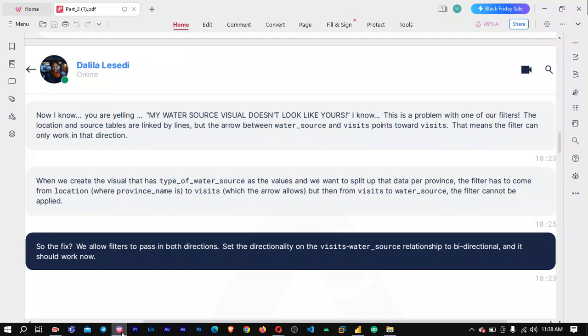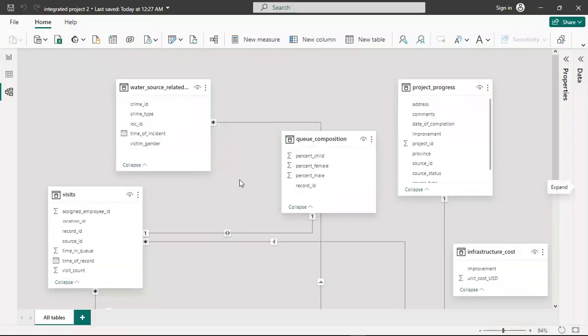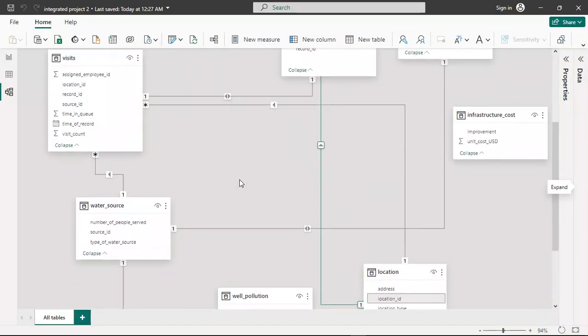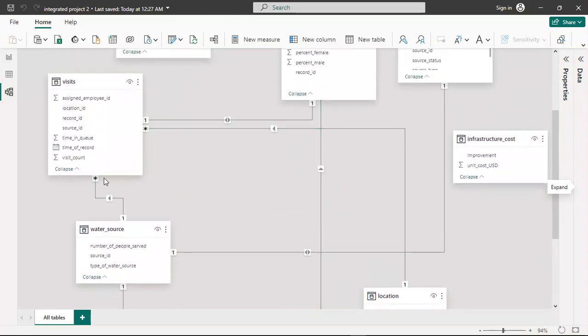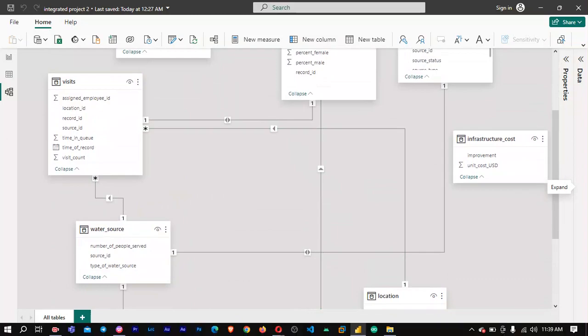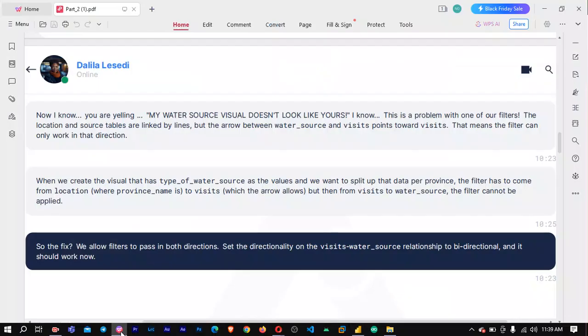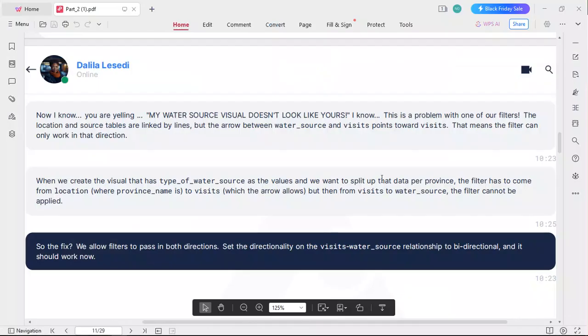So it is water source and the visit. So let's check on that. Water source in the visit. Yeah, it points in one direction. So the filter can only apply in one direction, it can't work bi-directional. So how do we change that?